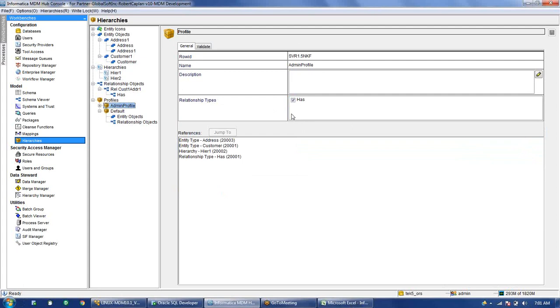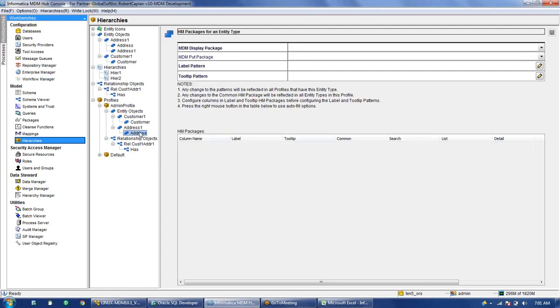So once we select these relationship types and click on the save button, whatever entity objects and relationship objects are related, they will come down. You can see the similar structure which we have on the top is coming down here. Just in the address, I am getting only address, not customer. Sorry, not address 1, because I have created a relationship between address and customer 1, these 2 entity types.